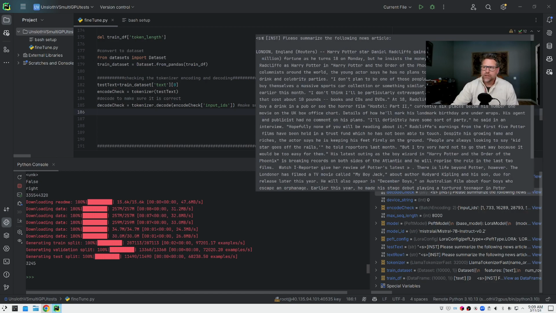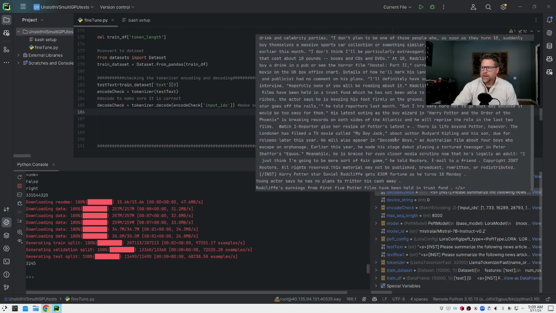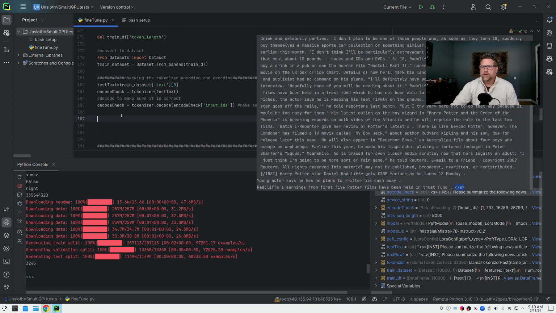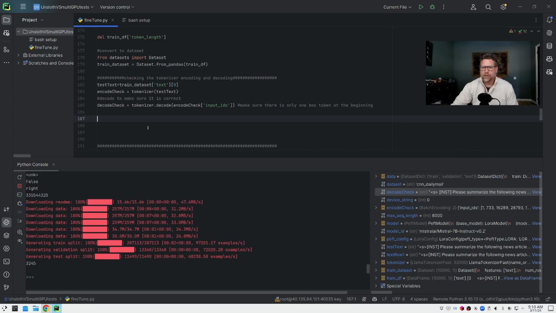This is the instruction, starting with the sequence starting token. Then I give an instruction, please summarize the following news article, followed by the news article. Once it's done with the news article, it ends with the end instruction special token, and then the response that the model is supposed to learn is to give this summary nice and concise here, and end the summary with the sequence stop token. So that looks good. Everything is set up perfectly.